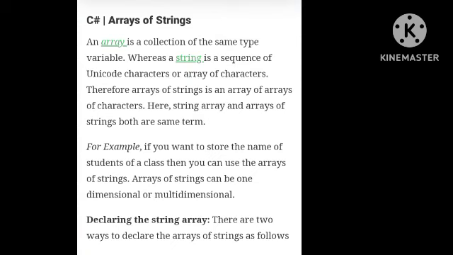Next, arrays of strings in C language. An array is a collection of variables of the same type, whereas a string is a sequence of Unicode characters or an array of characters. Therefore, an array of strings is an array of arrays of characters. Here, string array and array of strings are the same term. For example, if you want to store the names of the students of your class, then you can use an array of strings. Arrays of strings can be one dimensional or multi-dimensional.